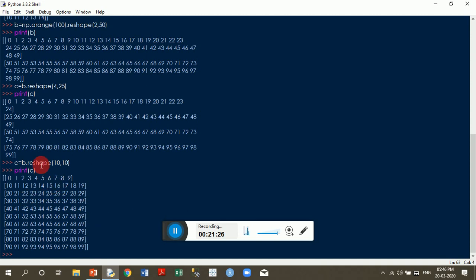So another two-dimensional array is created, as you can see here, which is having values starting from 0 to 9. That means 10 rows are there and 10 columns are here. So it's altogether a square matrix which is created out of it. Okay, so you must be clear about reshaping and how to create an array.